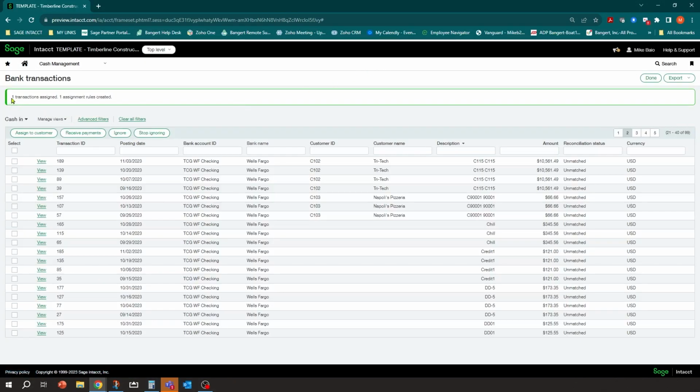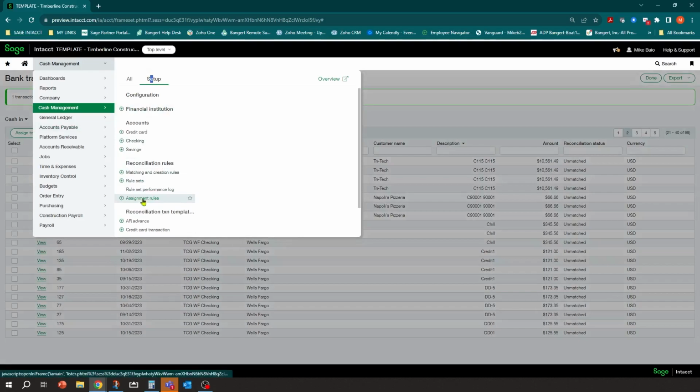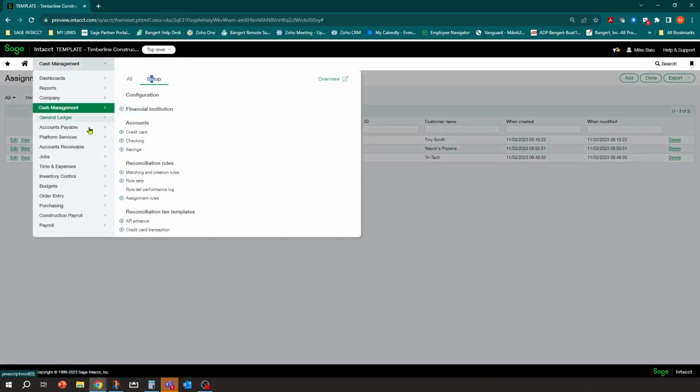And then you'll notice up here, I assigned it, and I created an assignment rule for you. Automatically, all of those now are assigned to Napoli. And if we go back into our assignment rules, you'll see I have a new assignment rule now for Napoli. Okay, so you can kind of add these on the fly as they come in as well.